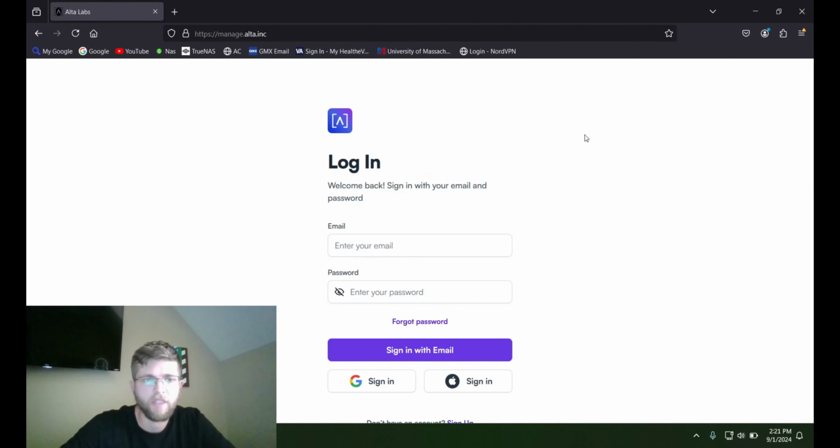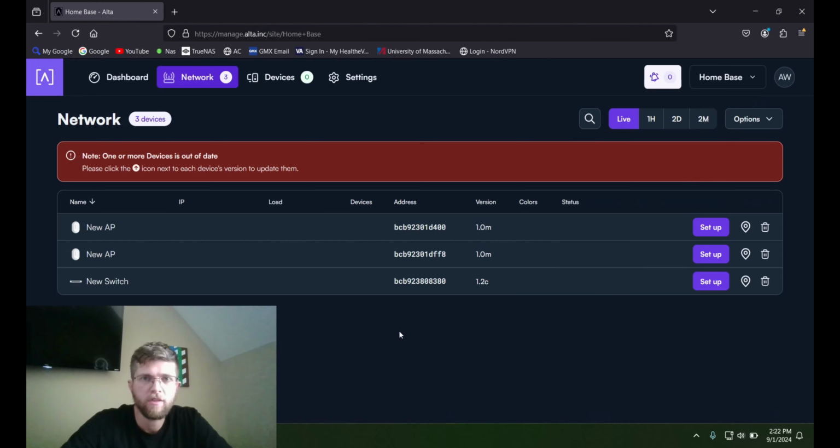Well, I went to my email, clicked on the email. This said to verify my email, and that looks like we have to sign back in. So we'll go ahead and enter in our info that we made and see where it takes us. Well, it was fairly straightforward. After I entered in my email and my password that I made, it automatically found my 2 access points and the switch here. And it says, please click the up arrow icon next to each device version to update them.